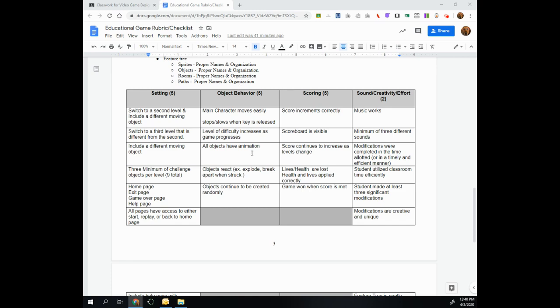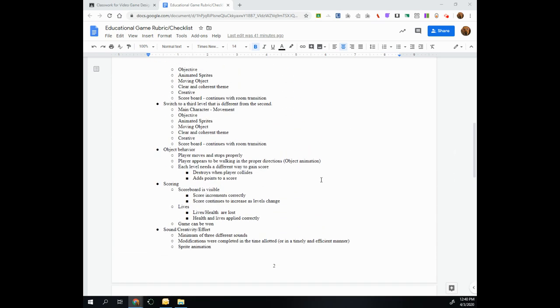And then here's another little checklist for how I'm kind of scoring it. This is very much the same thing that I've provided you on other assignments. I will be going through this checklist looking for all of those items.